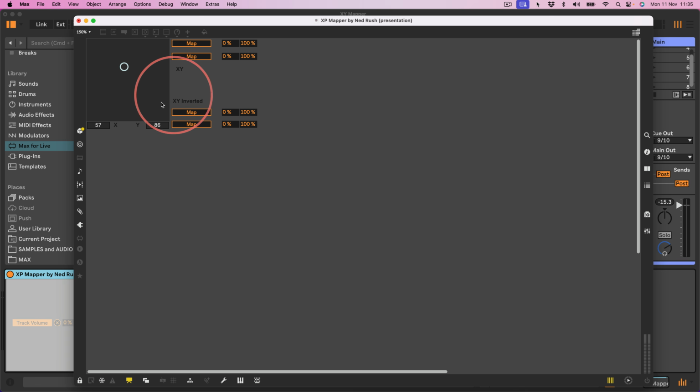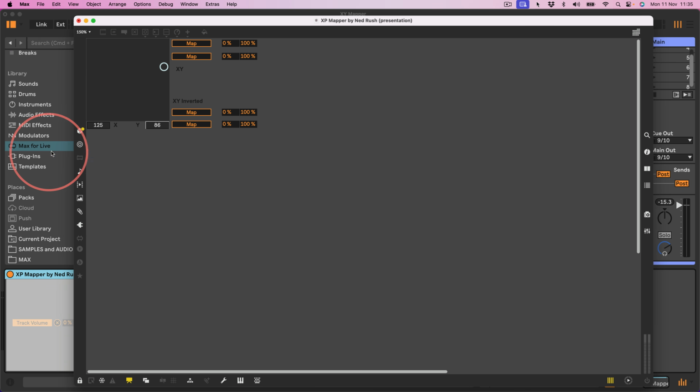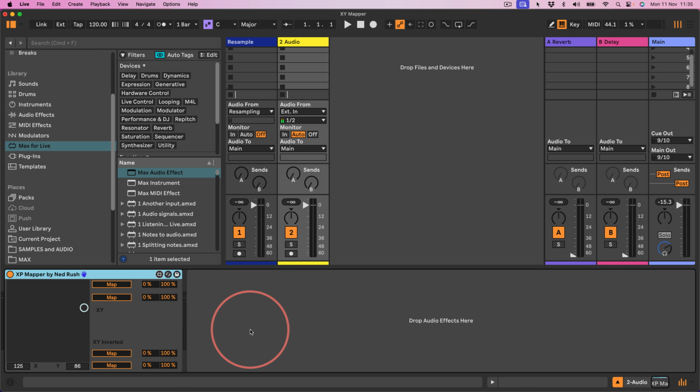So let's just recap. So this is our XY controller. These are the things that we can map to MIDI and record automation. This is going to map the XY coordinates in the positive. This is going to map the XY coordinates inverted. So let's save that. Go save, close it down, and let's see if it's worked.